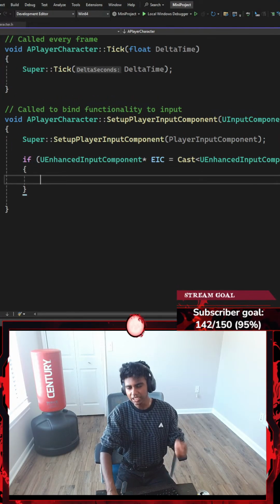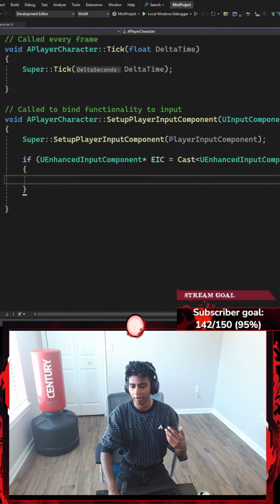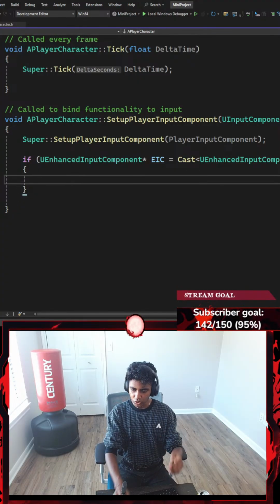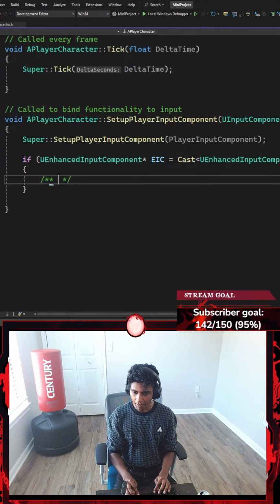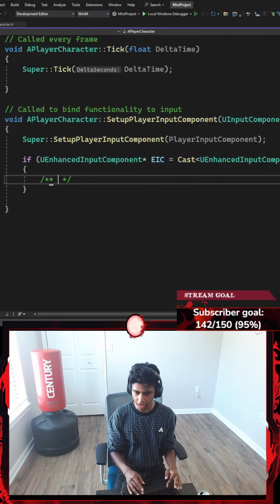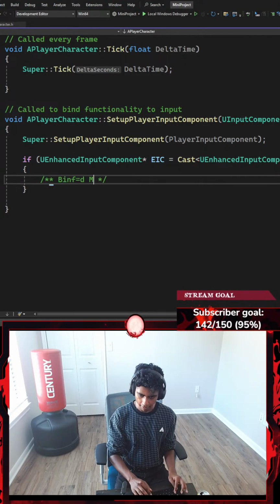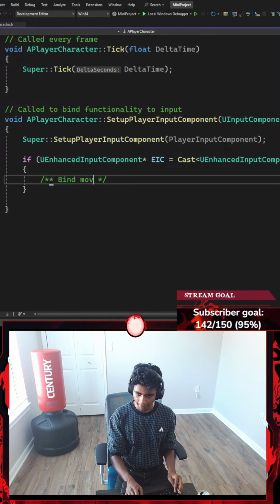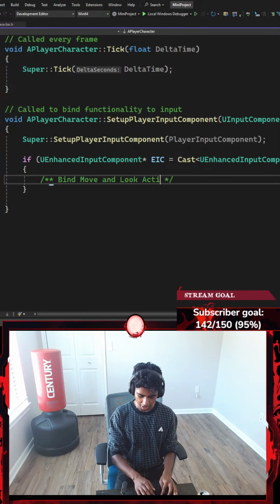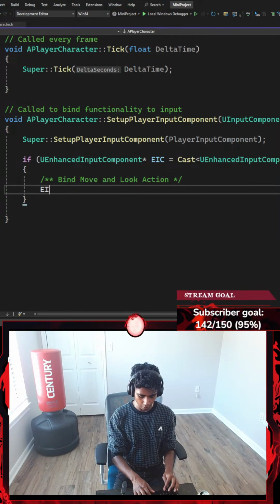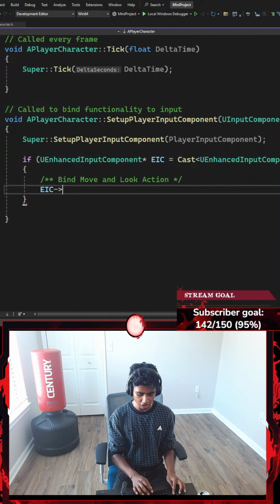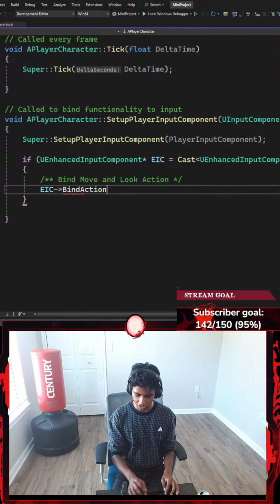Firstly, what is the first thing that I might want to do when I want to bind something? I might want to add a comment. So I'm going to go with a triple asterisk comment that says something like, Bind Move and Look Action. Now, in order to bind my move and look action, firstly, I'm going to point my enhanced input component towards a BindAction function.